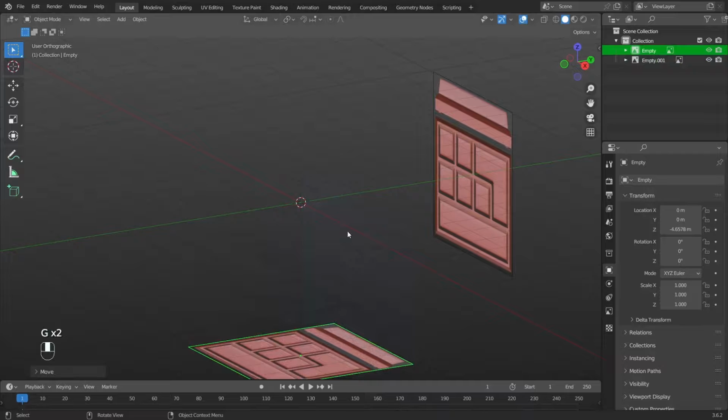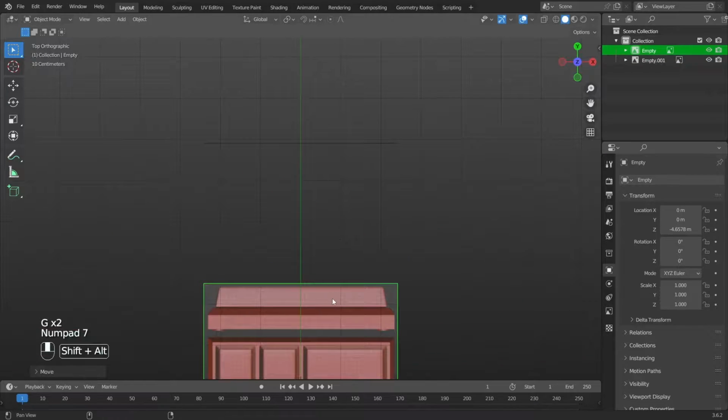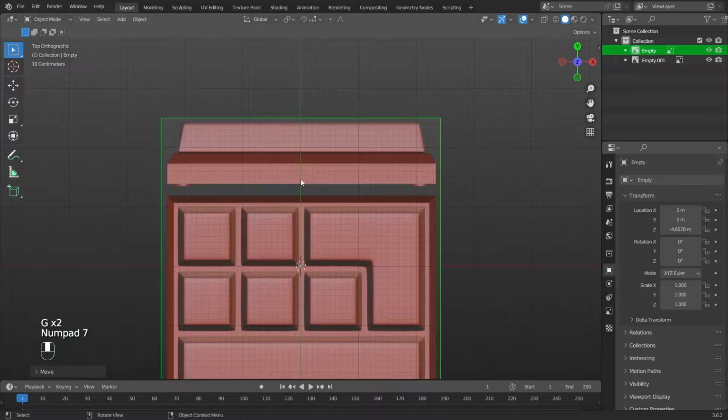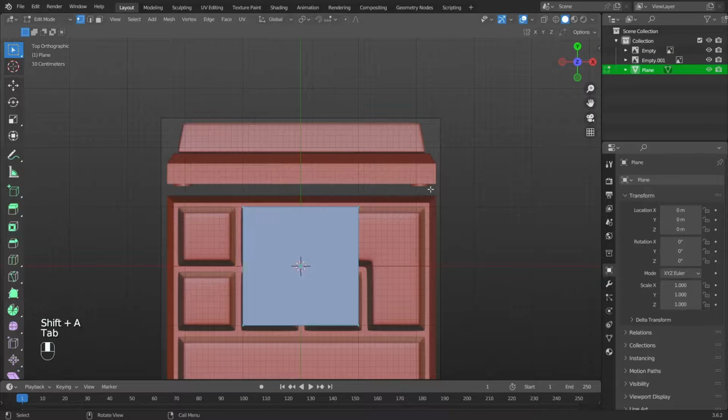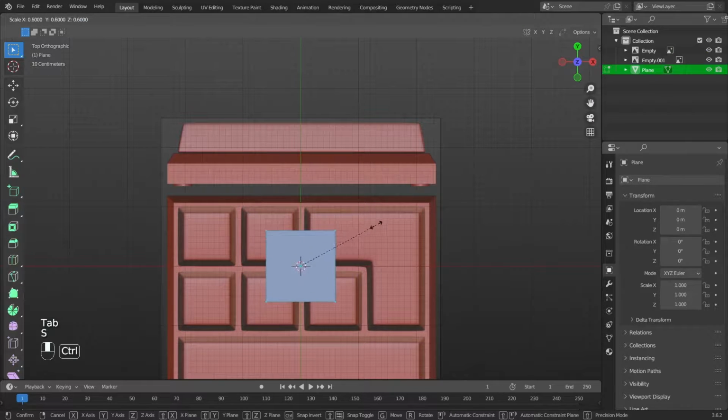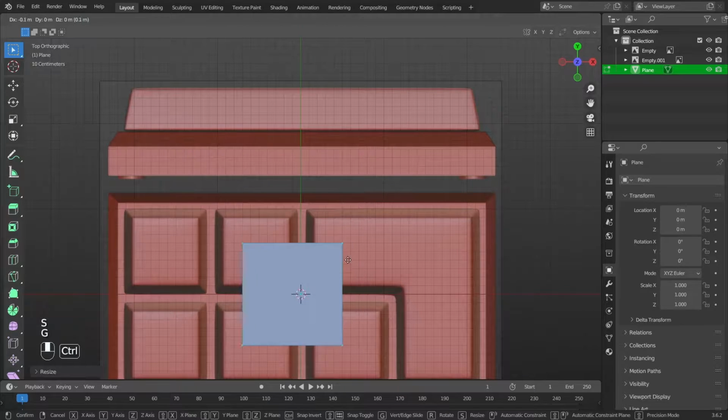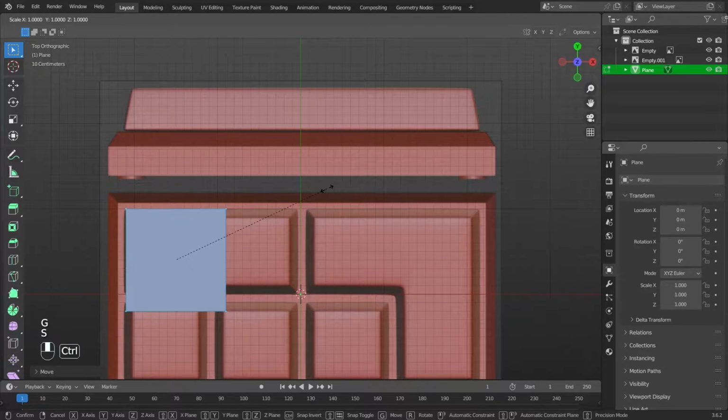G, Z. Switch to top view with key 7. Let's add plane to the scene. Shift plus A. Mesh, Plane. Let's go to editing mode using the tab key. Let's scale while holding down the control key. S, Control. Move with the G key while holding control.